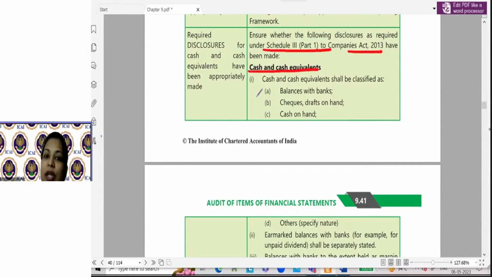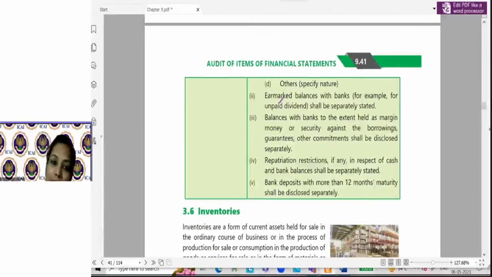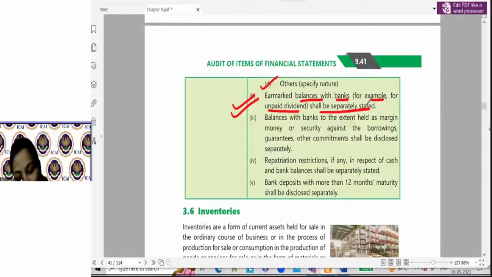Now with respect to the disclosure requirements. Cash and cash equivalents will be the heading, and it shall be classified as balances with bank, checks, drafts on hand, cash on hand, simple है, and others. ठीक है. Now, earmarked balances with banks, for example, for unpaid dividend shall be separately stated. Quickly tell me what is meant by earmarked. We have done this word earlier also. Reserves के केस में किया था. Quickly send in your replies.